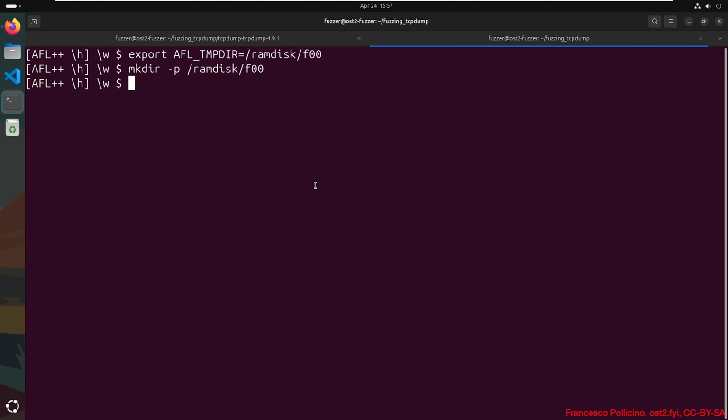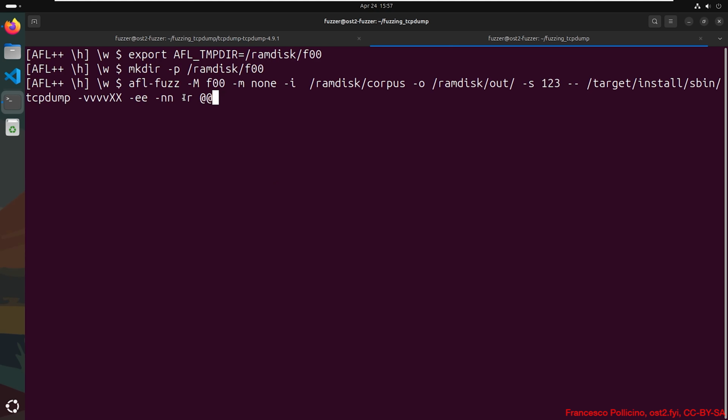And then we can launch our fuzzer like before, but this time we specify the capital M flag that stands for the main instance, the primary instance. And we have to specify a unique ID for the primary instance. In that case, I use f000 again, like the folder. As you can see, the input is our corpus. The output is the same as before, the RAM disk, and all the other parameters are the same.